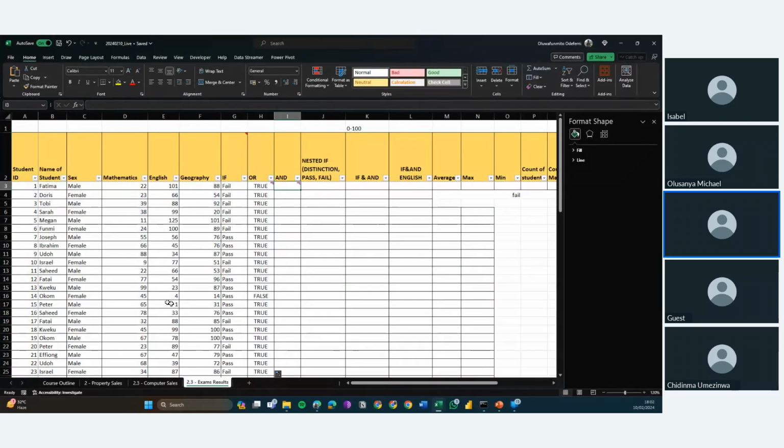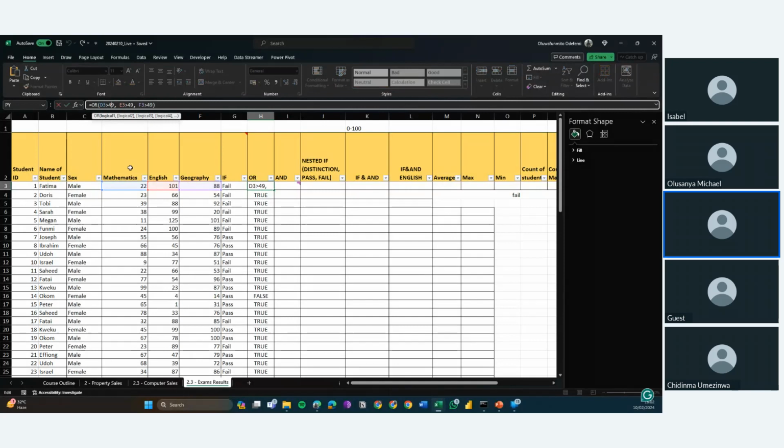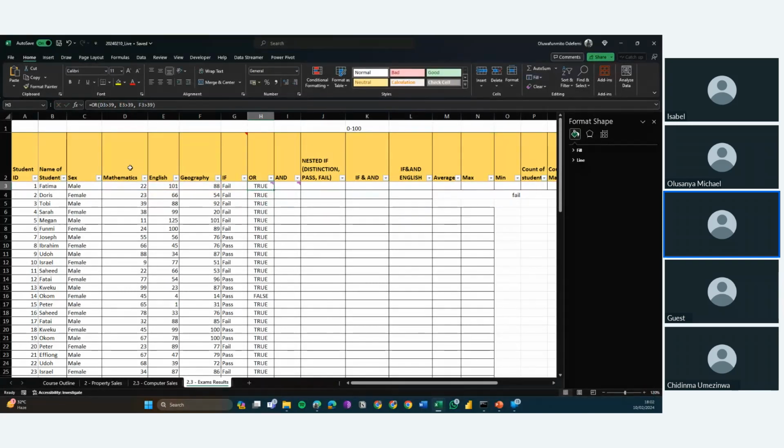For AND, we're going to do something similar, right? We are going to check for those that pass all the 3 courses, meaning that anybody that has above, so let's do something. Instead of 49 that we used, let's use 39 so that we are uniform for all the 3 places. So we are going to use 39 here too. 39. I'm going to copy this down.